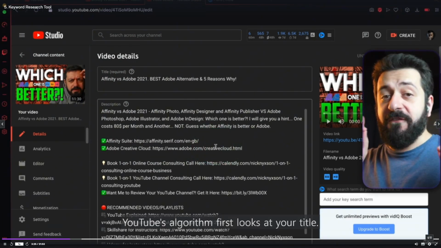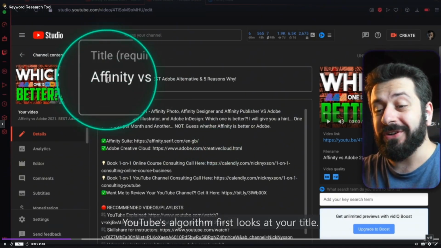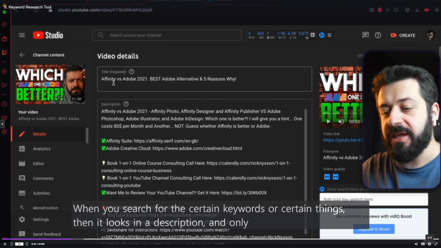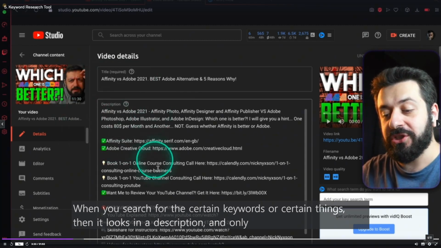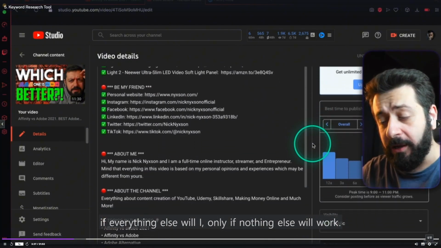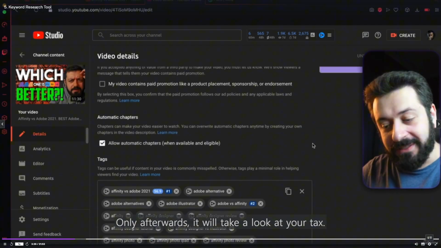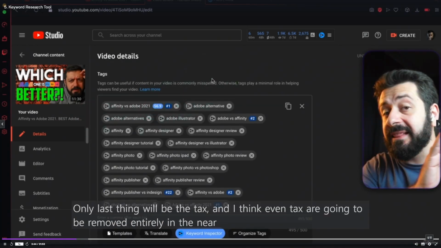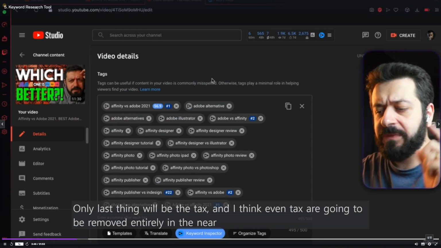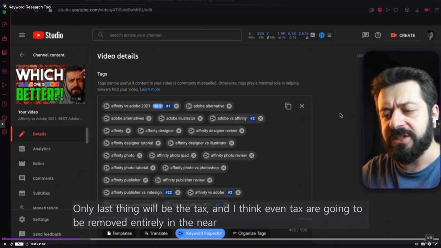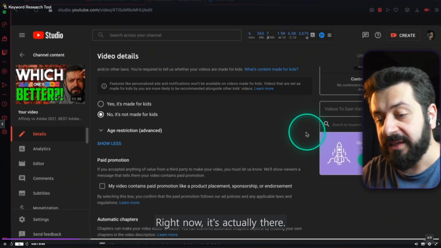The YouTube algorithm first looks at your title when you search for certain keywords or certain things, then it looks at the description, and only if nothing else works will it take a look at your tags. The tags are the last thing, and I think even tags are going to be removed entirely in the near future. Right now they're still there.